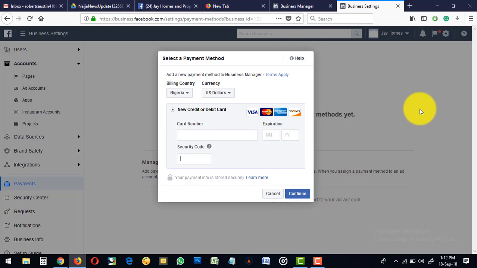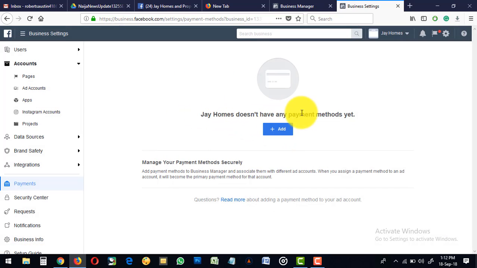Immediately you click continue, Facebook will try to verify if that card is valid and if there is money in the card. In most cases, Facebook will try to charge that card with $1 just to make sure the card is valid. Although the $1 will be refunded, that's just a way to verify cards. So once it is successful, Facebook will tell you you now have a card associated with your account. All right. So once that is done, you can then go back to your ad manager.